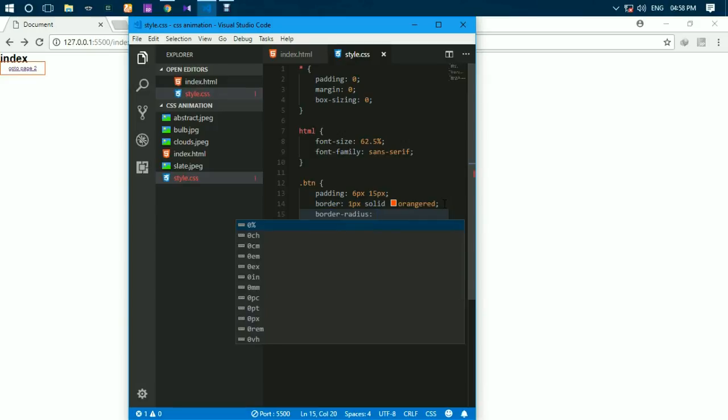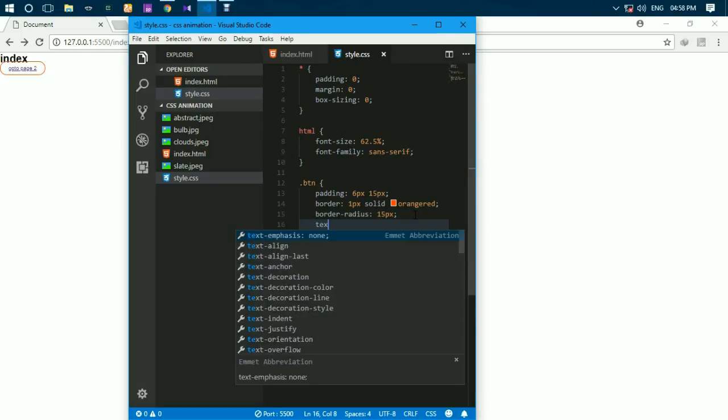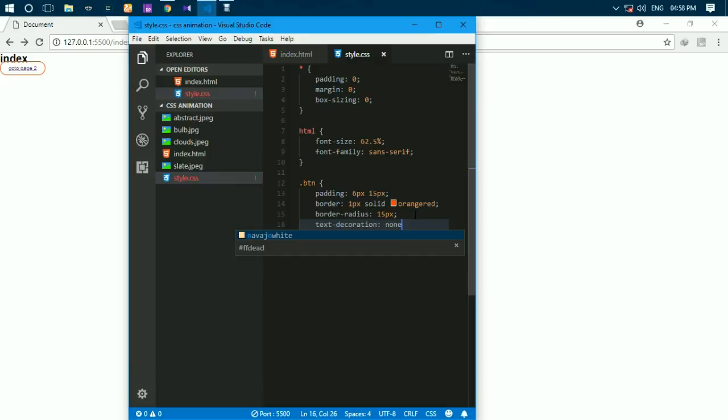So this is the border radius. We'll give it a border radius of 15 pixels. Now we can see that we have successfully turned it into a button, like a round button. And we are going to change the text decoration to none. This text decoration takes out the underline from any hyperlink.